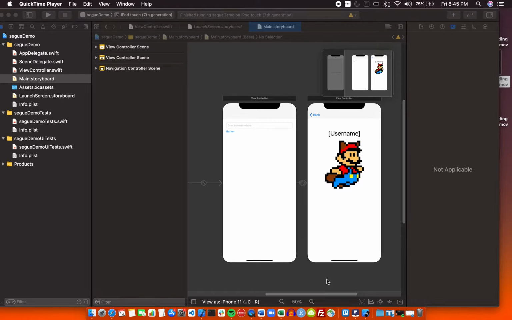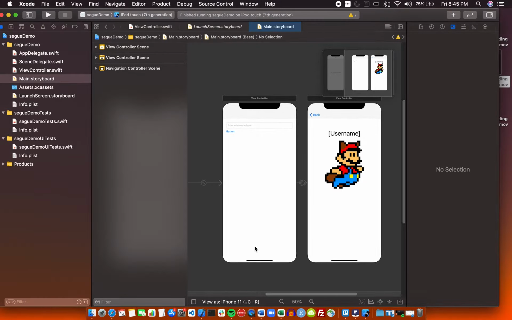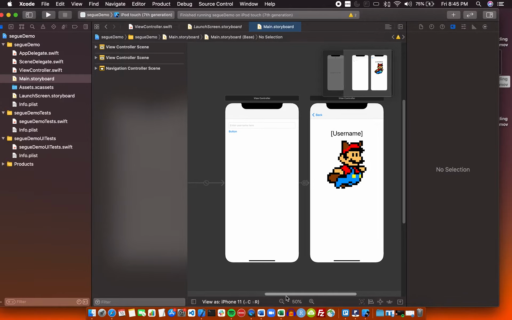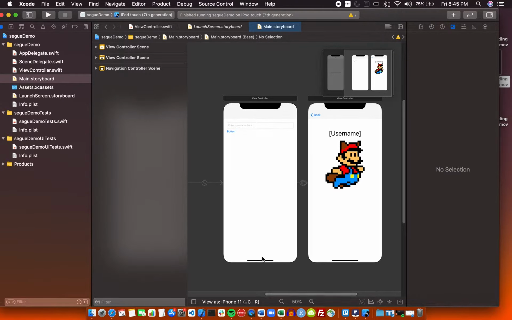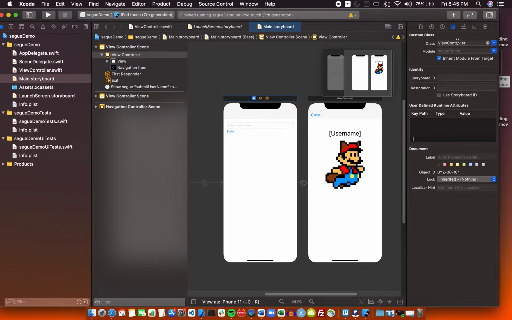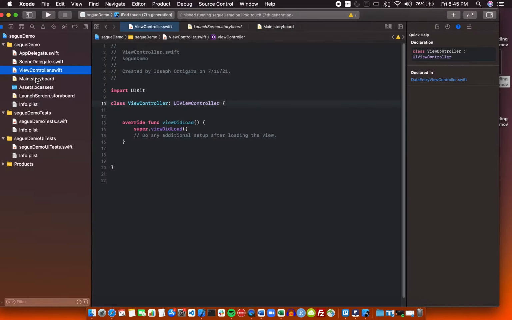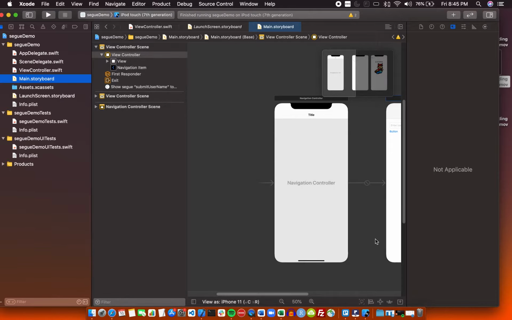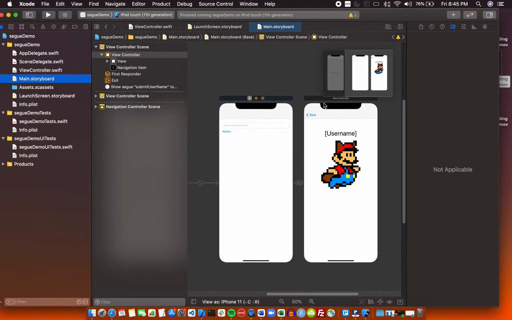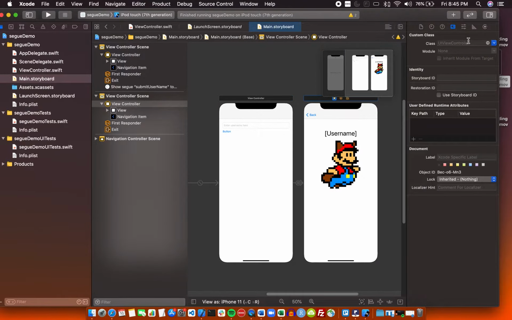All right, so we've created our storyboard stuff. Now we need to do more of the programming type stuff. So to do that, let's first get our view controllers in order. So this view is connected to just the standard view controller here. And this one, let's just make sure this one isn't connected to anything. So that's a problem because we're going to need to do view controller stuff.